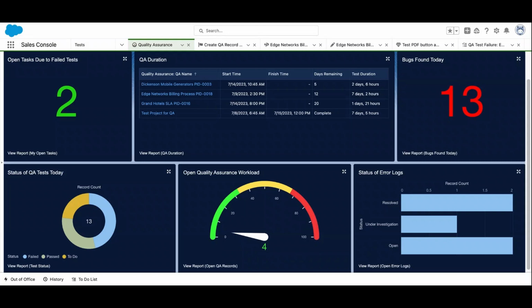Hello, this is a very brief overview of a QA process I have created in my dev org here. It's partially automated.